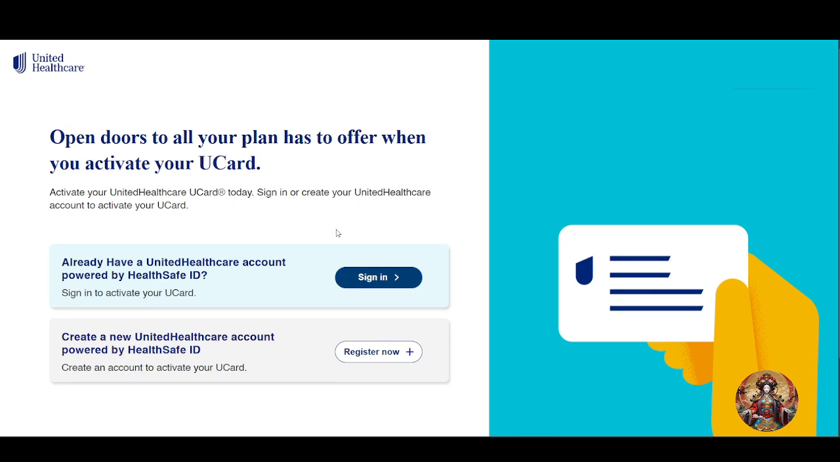So this is how you can apply for the UCard benefit in United Healthcare 2025.